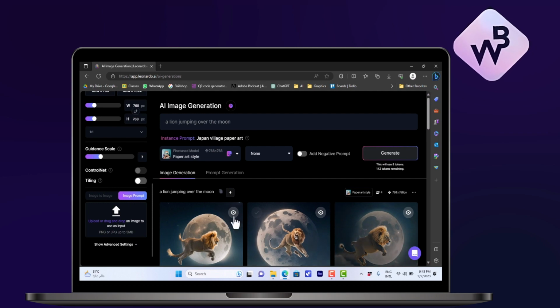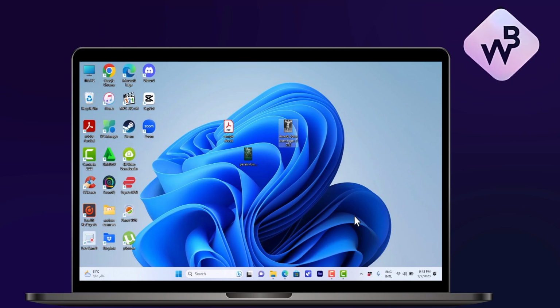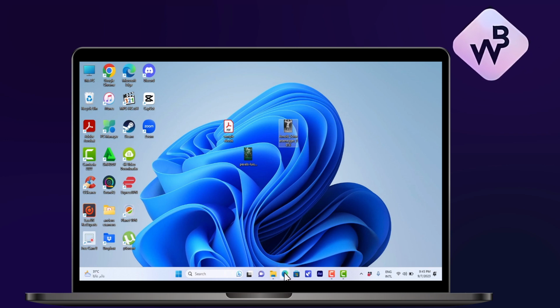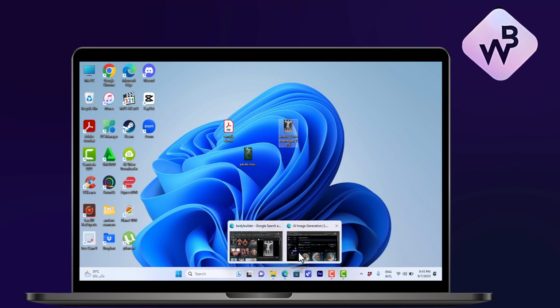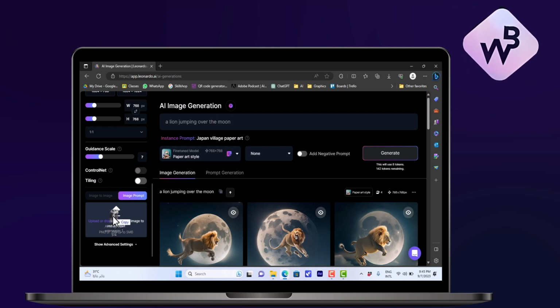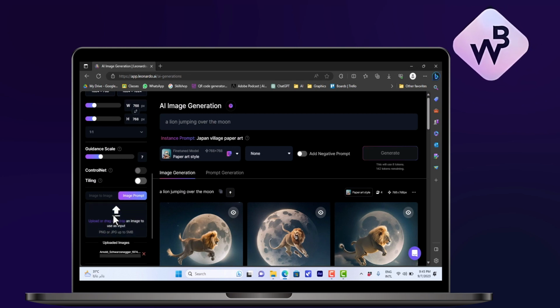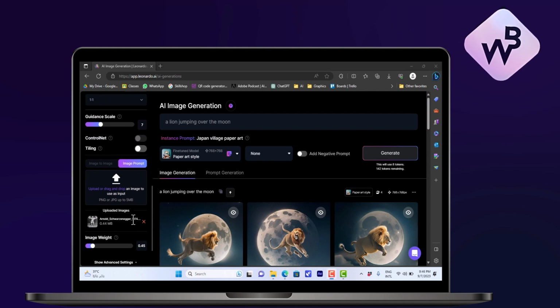So let's upload an image here. I have an image of Arnold Schwarzenegger as a bodybuilder posing here. So let's drag it and then drop it here. You can also click to upload the image, not drag and drop. So the image here will be uploaded. Okay, the image is now uploaded.